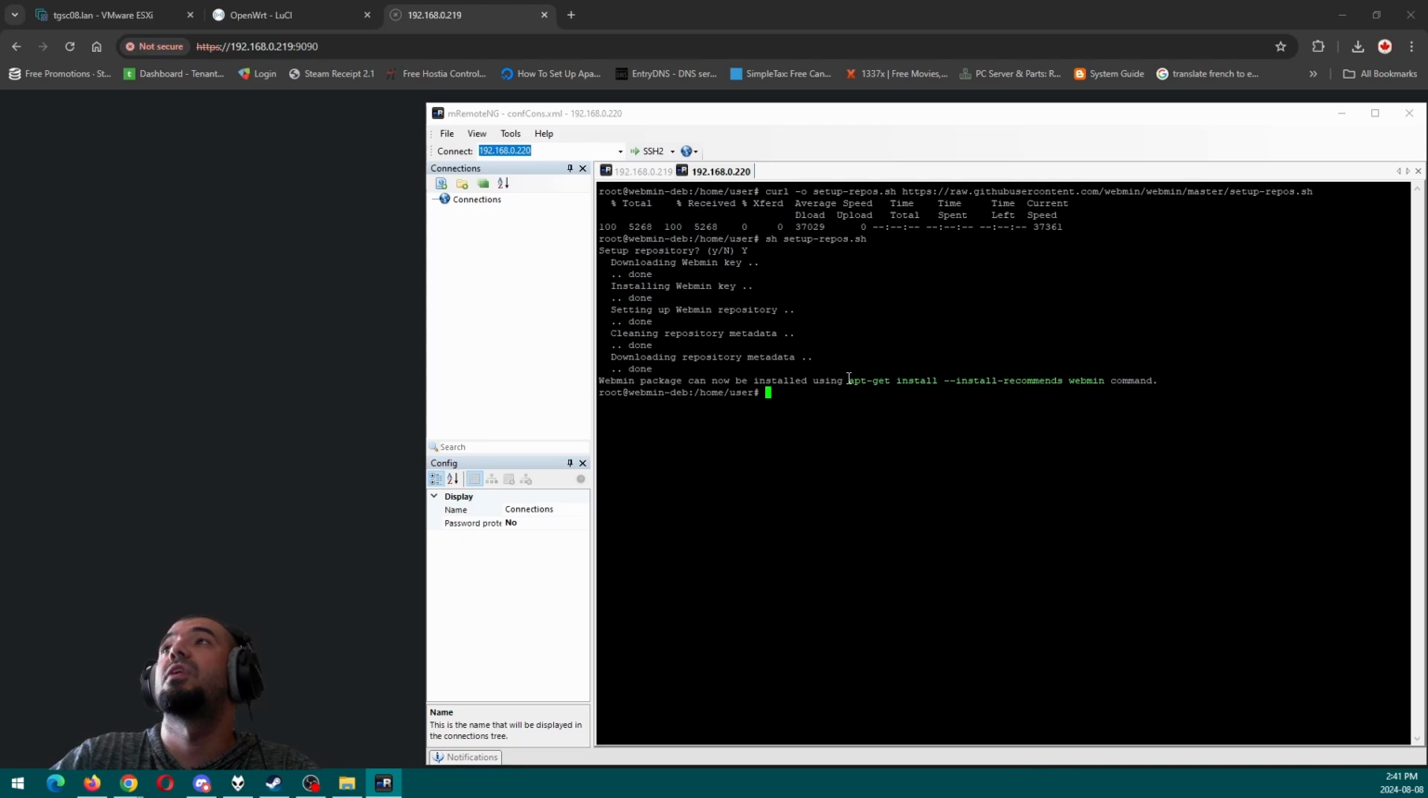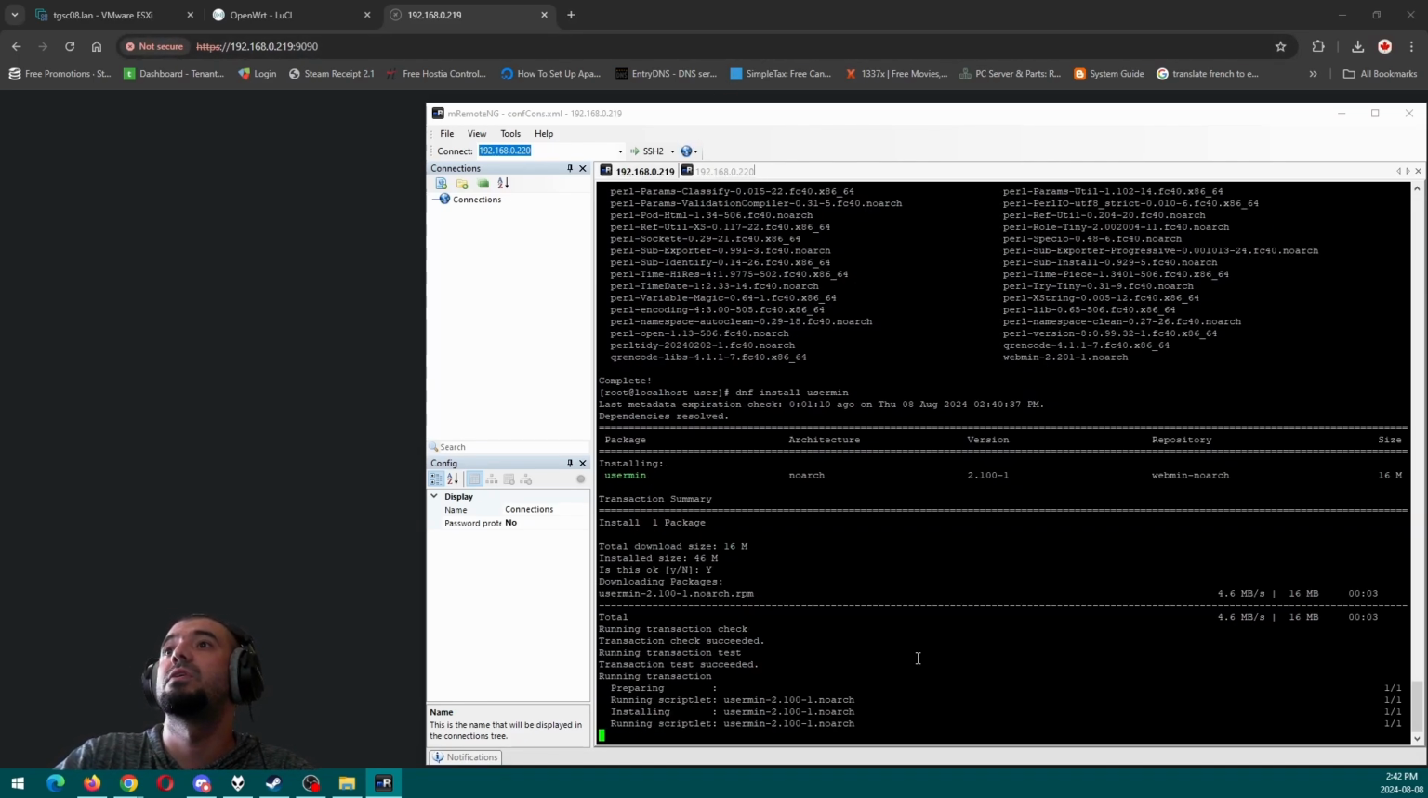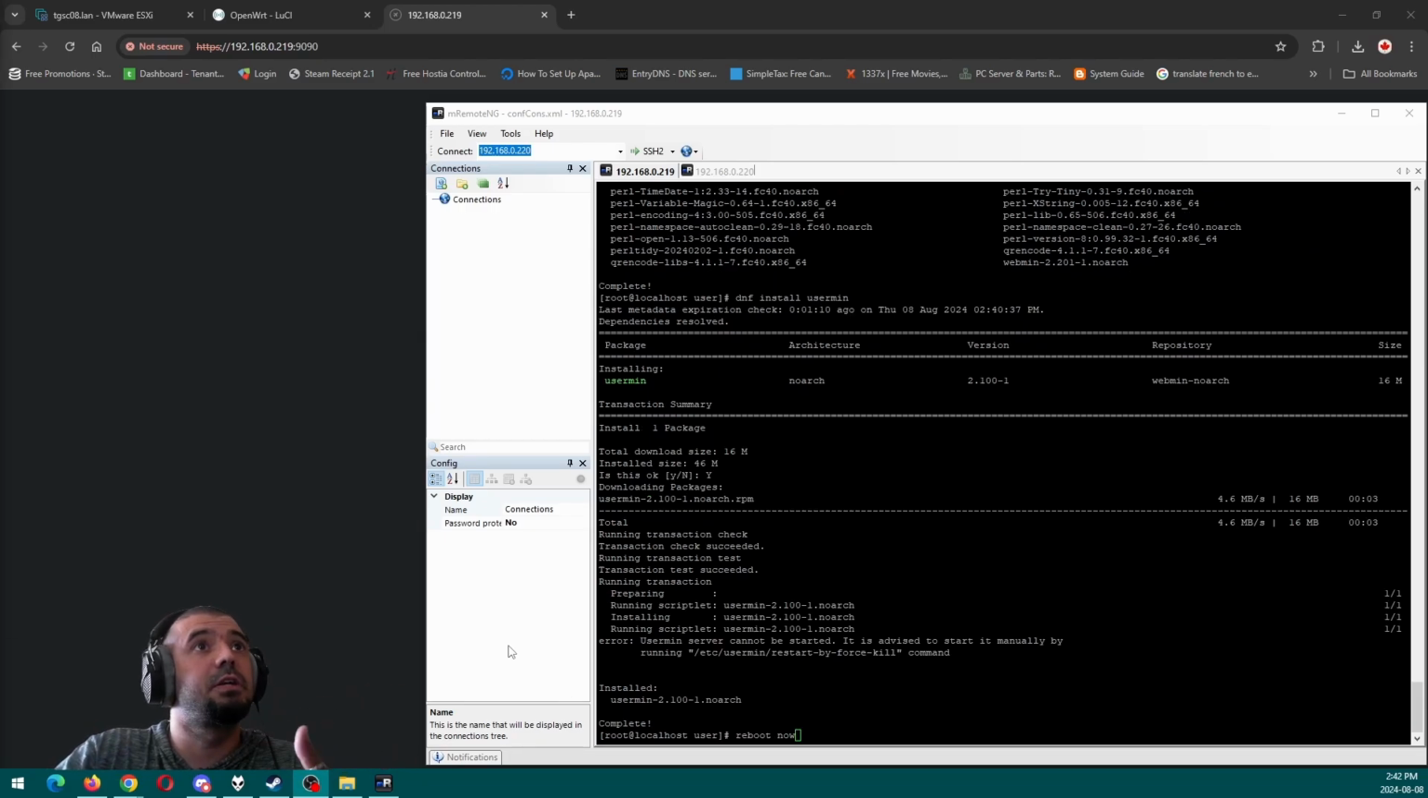So now that the repository addition has been completed on our Debian, let's go ahead and run the recommended command to install Webmin. Just gonna do that real quick. We're gonna let it run in the background. Usermin is still working in the background, so as soon as it's done, we'll be back. And the command has completed.